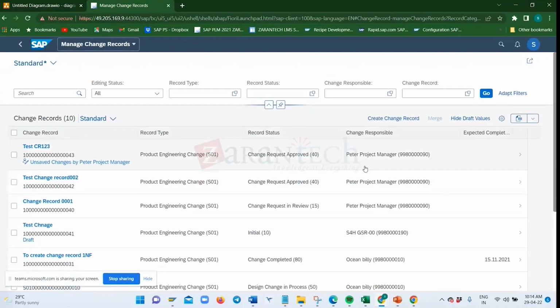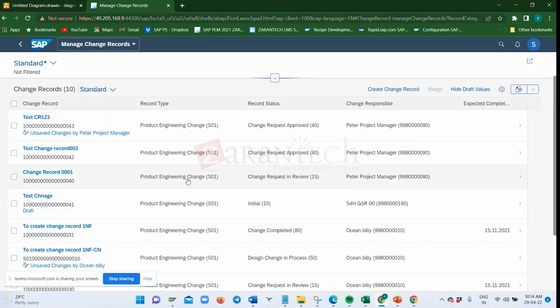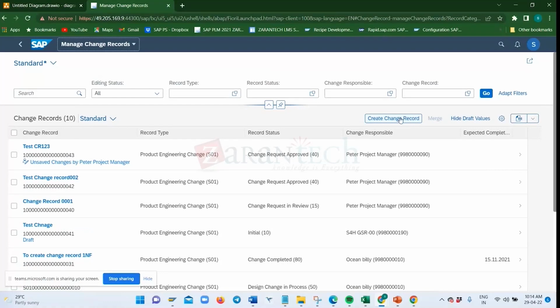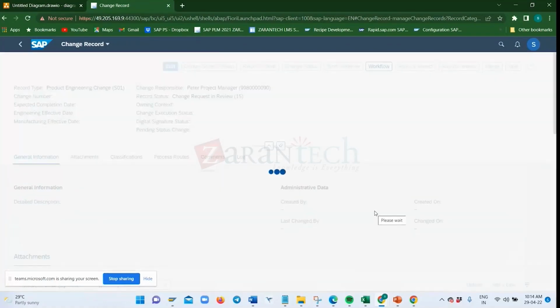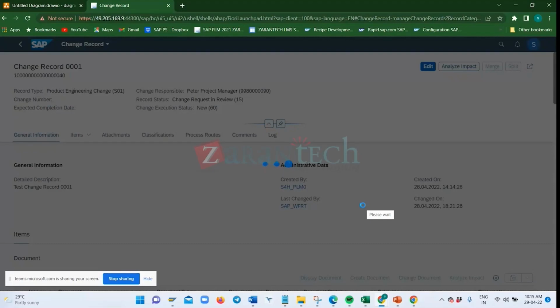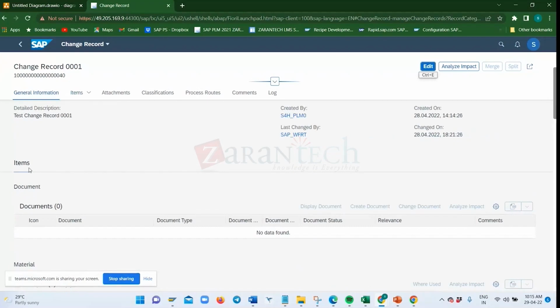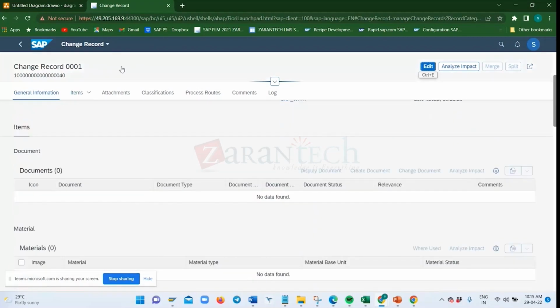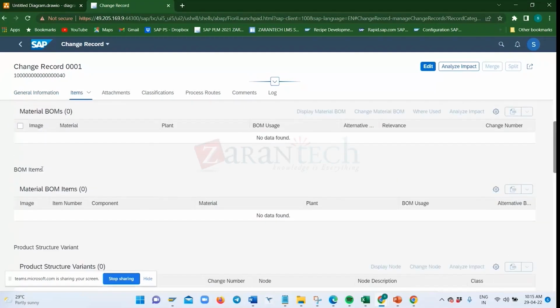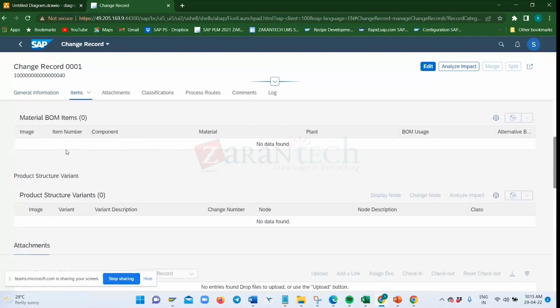You can see here this object. I had created all this yesterday. Rudra, you can see here all the objects, change object. I have opened the change record, an existing change record. I will show you, don't worry, how to create it and how to start the workflow, everything. So here is the object at the item level: document, material, BOM item, product structure, variant.